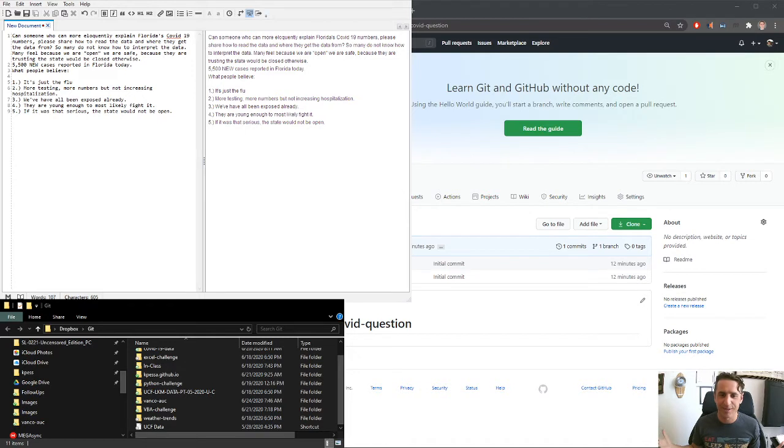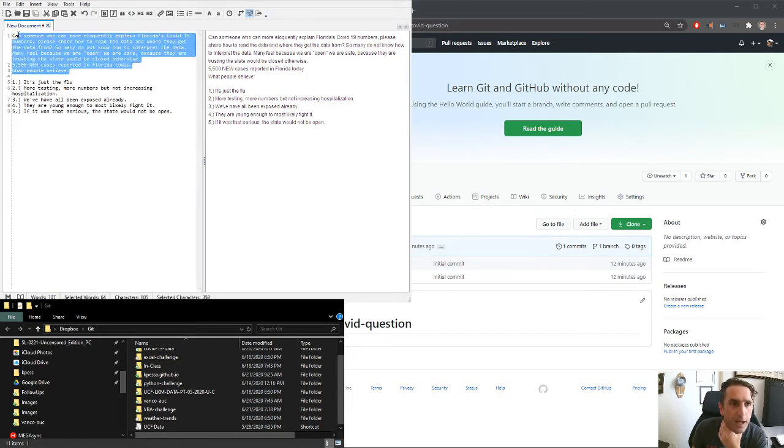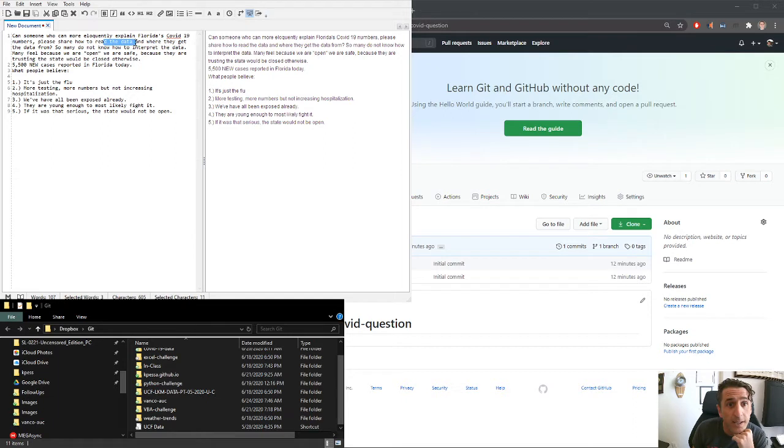So I'm going to try to record this and make it kind of a little bit of a video, so you can just watch it. I got pinged from somebody that was asking a good question, and it says, can somebody eloquently explain Florida's COVID-19 numbers? Please share how to read the data and where they get the data from.